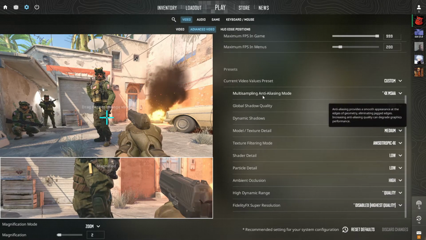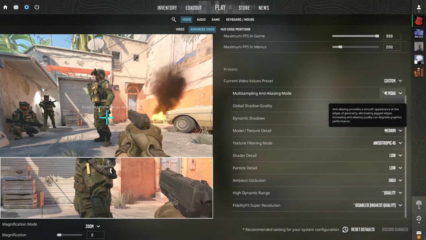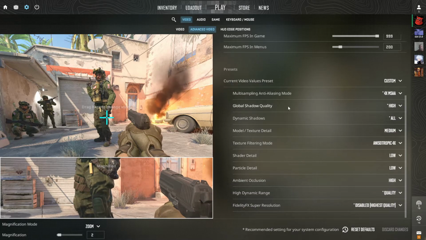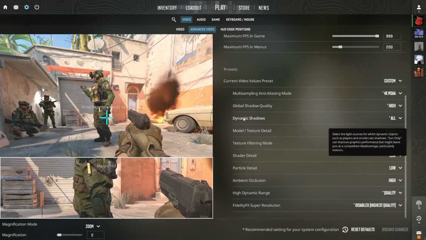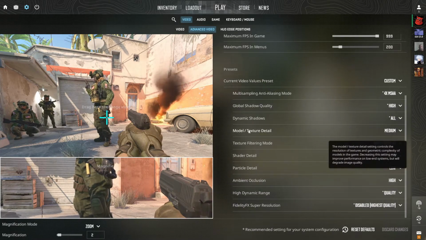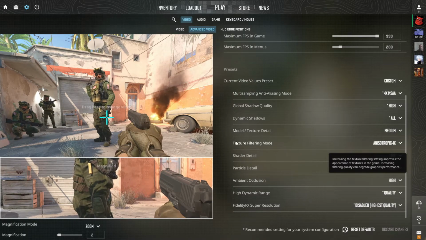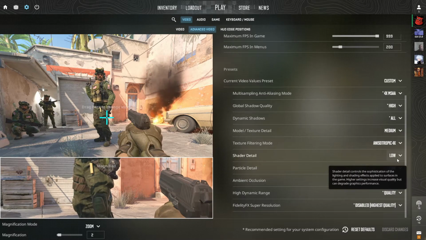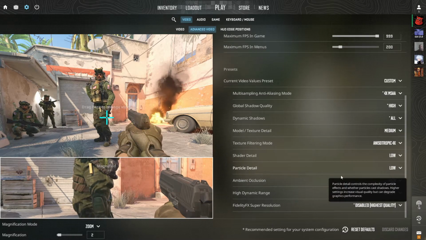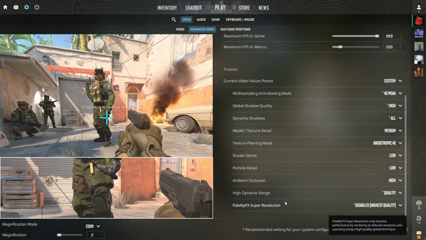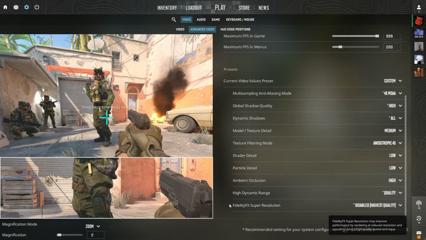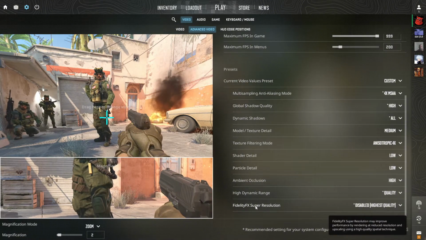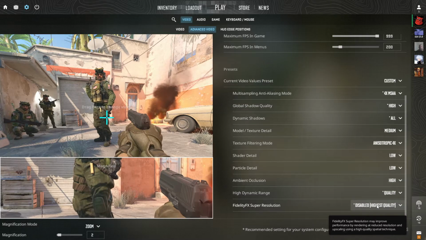When it comes to the multi-sampling anti-aliasing mode, he sets it to 4x MSAA. Global shadow quality is set to high. Dynamic shadows is set to all. Model texture detail set to medium. Texture filtering mode is set to anisotropic 4x. Shader detail is set to low. Particle detail set to low. Ambient occlusion set to high. High dynamic range set to quality. And finally, the FidelityFX Super Resolution is set to disabled, highest quality.